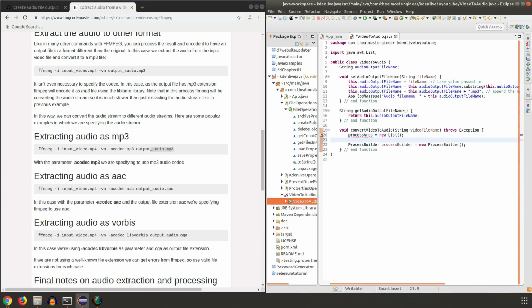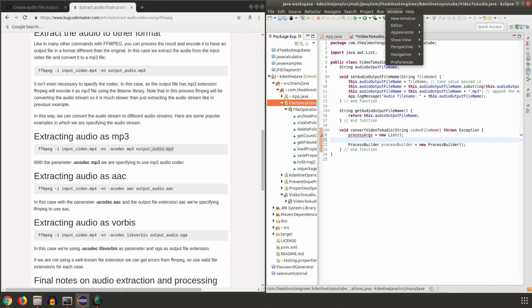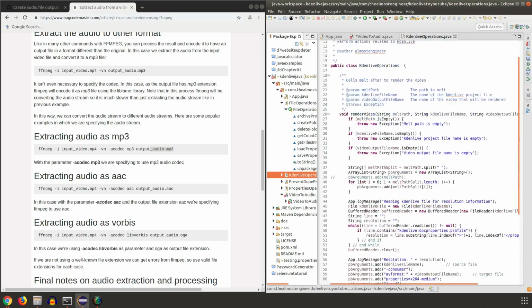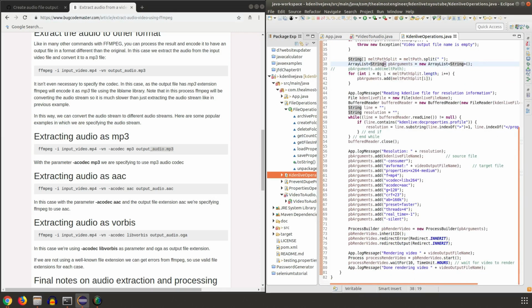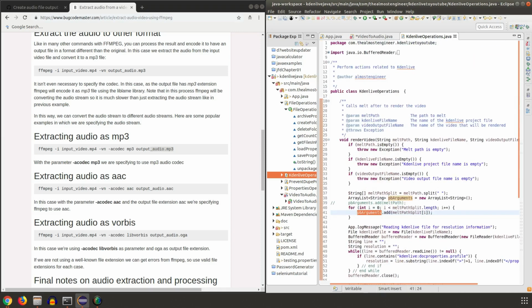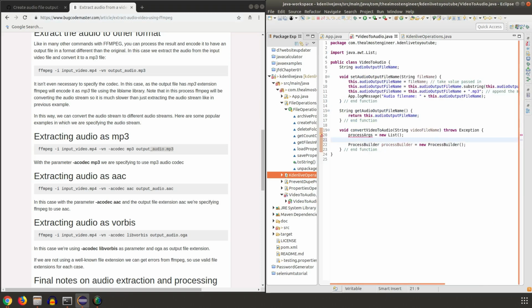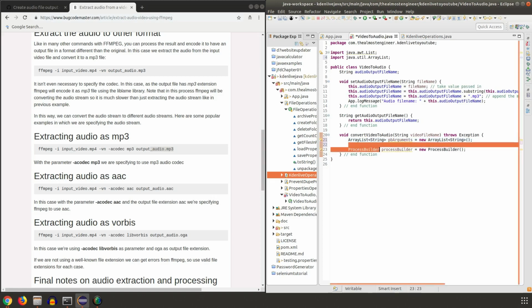Let's see, go back to, so we have another list in the Kdenlive operations. So I'm essentially taking that same structure. Here we go, PB arguments. Where is PB arguments declared? It's declared here as an ArrayList. So we're going to do essentially the same thing. I'll just copy that for simplicity's sake, and then rename it. We'll leave it PB arguments because it's internal to just this function.